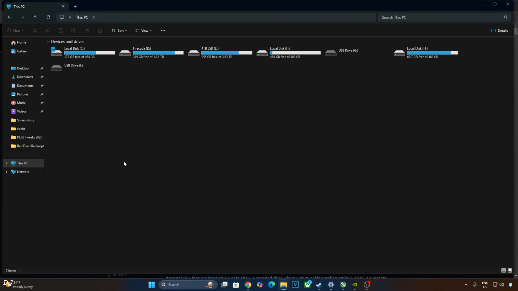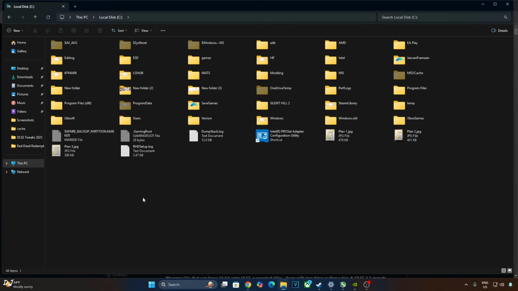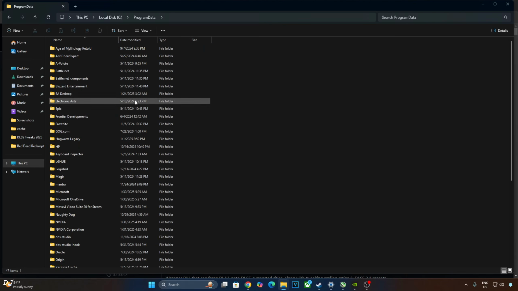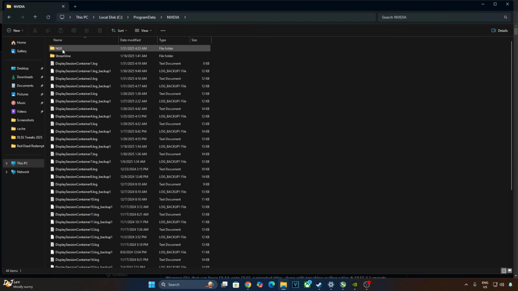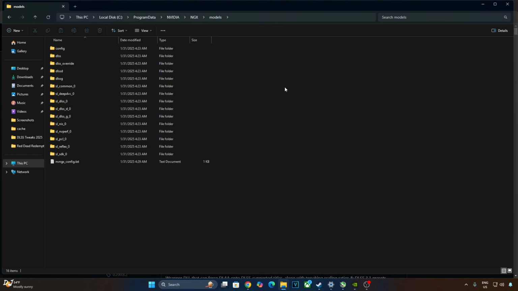Nvidia app downloads the latest DLL files for DLSS. I'll show you how to extract them. Just open C drive. Open program data folder. If this folder is not visible on your PC, you need to click on view here, go to show, then click on hidden items. Now open Nvidia folder, NGX folder, models folder. DLSS folder has the DLL file for DLSS upscaler. DLSSD folder has the DLL file for DLSS reconstruction, and DLSSG folder has the DLL file for DLSS frame generation.